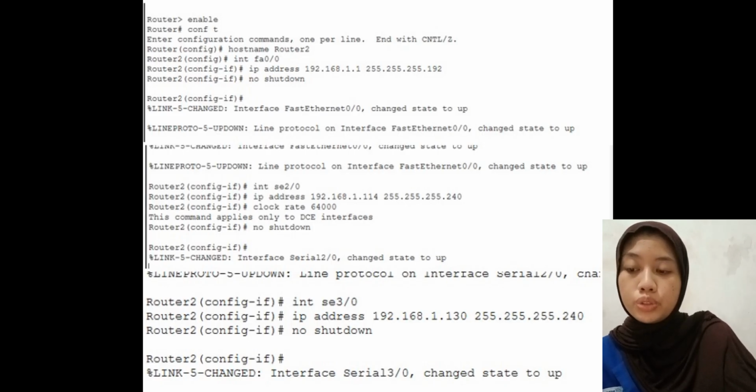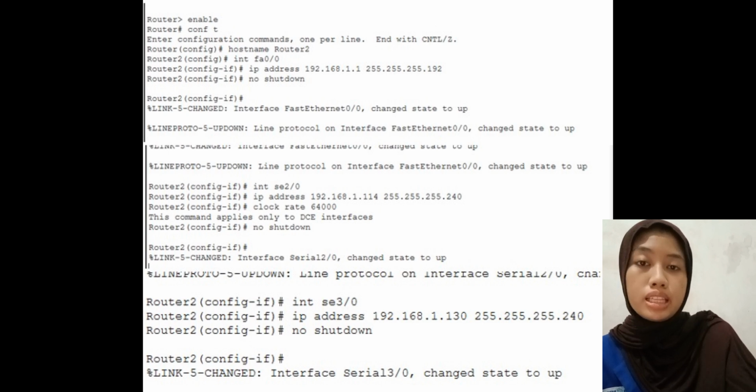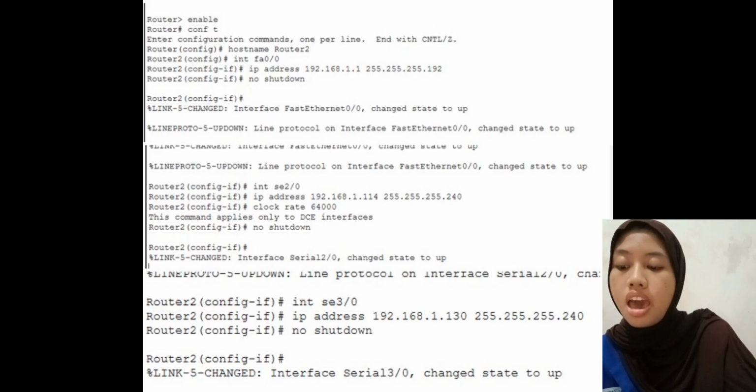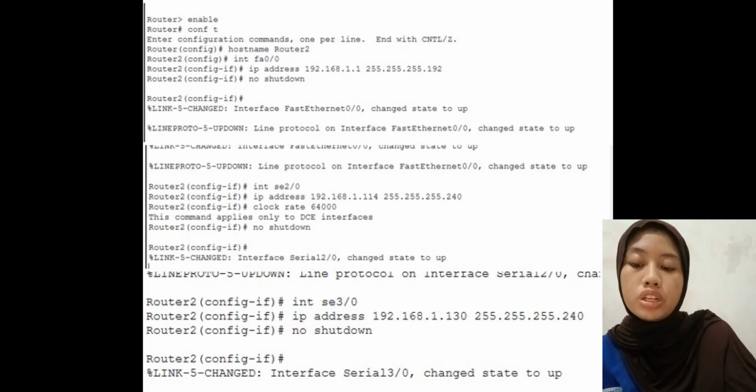And next is router 2 in subnet C. The LAN interface FA0/0 is configured with IP 192.168.1.1 and a mask like in the text. This interface is also connected to the web server and DNS. WAN interface A, SA2/0, is connecting to router 0 with an IP like in the text, and WAN interface B, SA3/0, is connecting to router 1 with an IP like in the text.